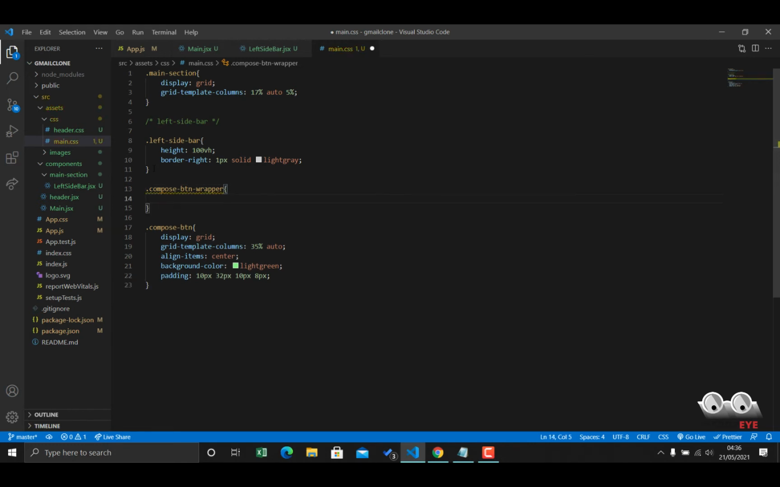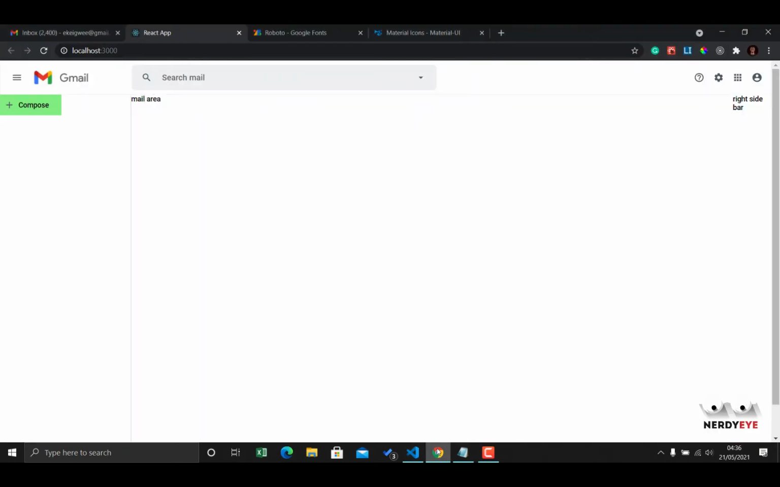So we're going to display grid on this. That's the first thing. The next we're going to do is our place items. Yes, let's use start for it, not center. Let's use start for this now. Let's see what we have. Perfect. Okay, so this is close to what I wanted. That's good.